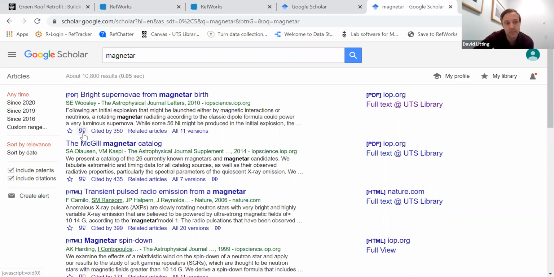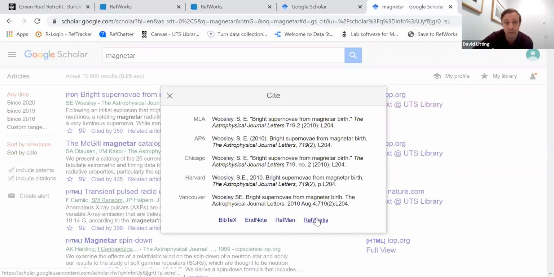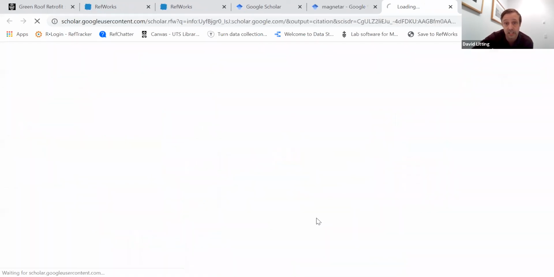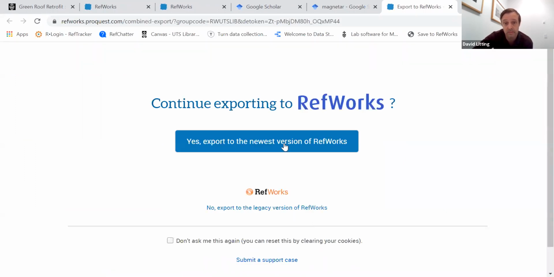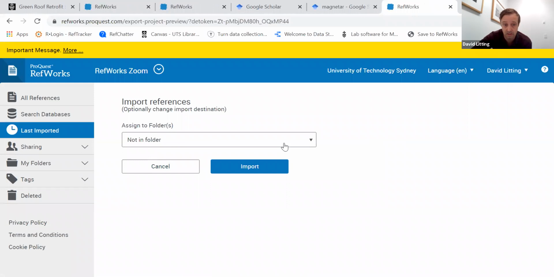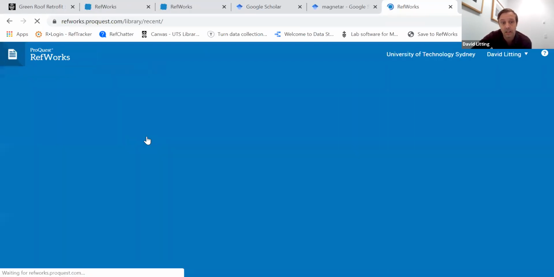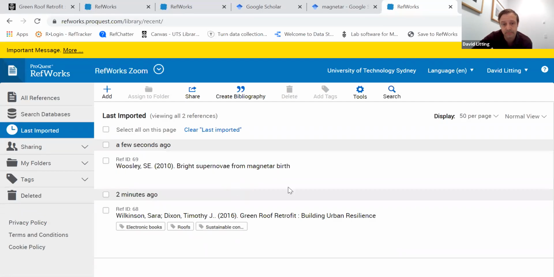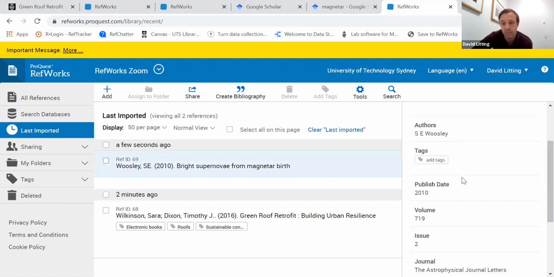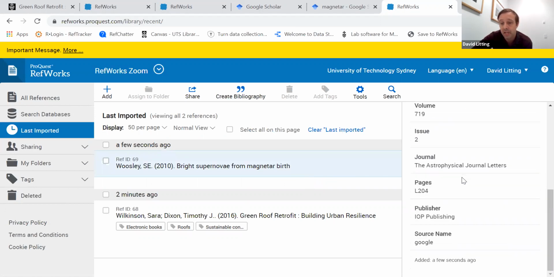So anyway, say I wanted the top article from this list, Bright Supernovae from Magnetar Birth. What I'd have to do to send the reference to RefWorks is click this little cite button and then go down to this heading saying RefWorks. And after you do that, it looks just like it did in the catalogue export. You get this little button. It's giving you the option to import into a folder, but I'll just skip that. And then it's done its business. When I press OK, we'll see it in there too. There you go, Bright Supernovae from Magnetar Birth. If I click on it, you can see author, published date, volume, issue number, journal, pages, publisher.